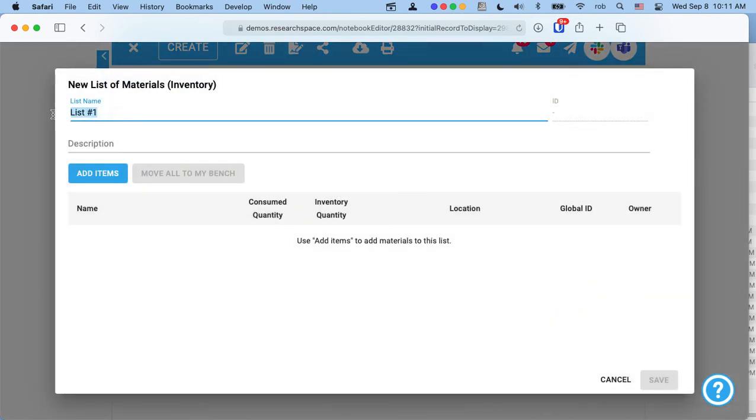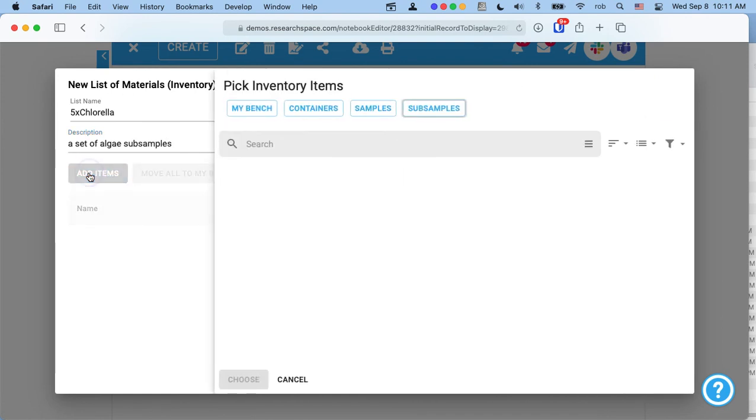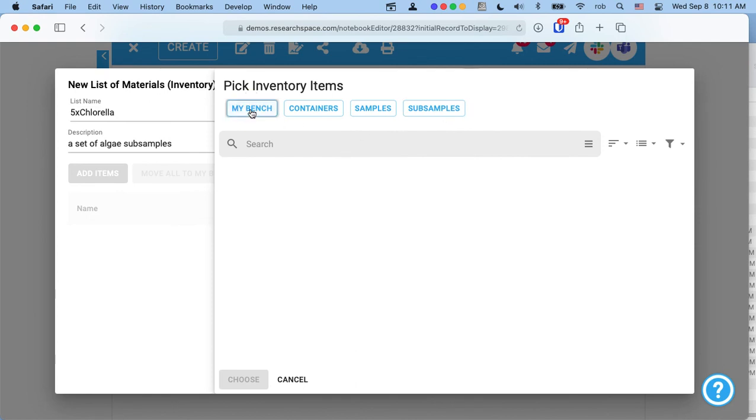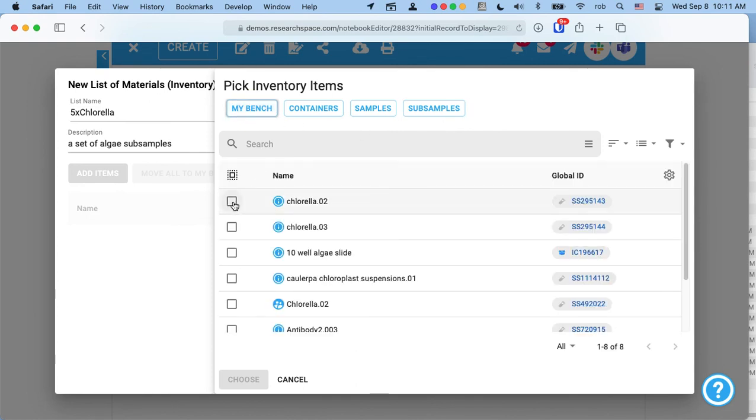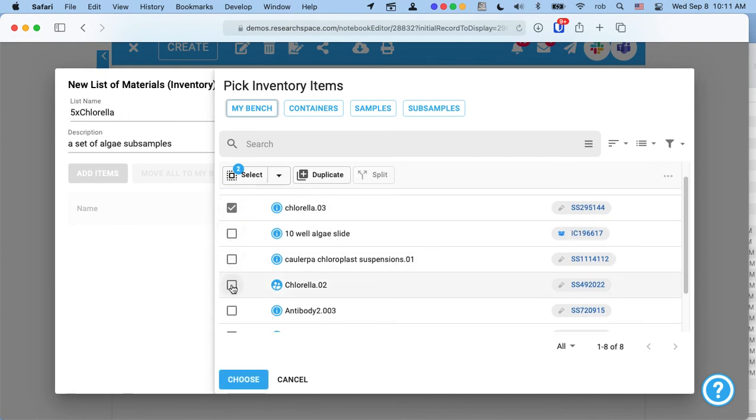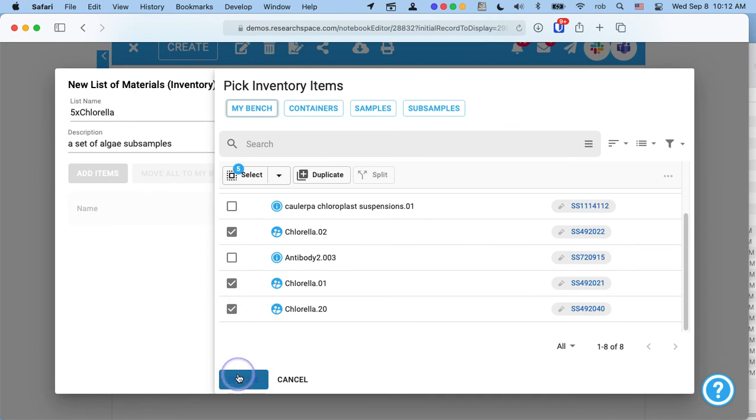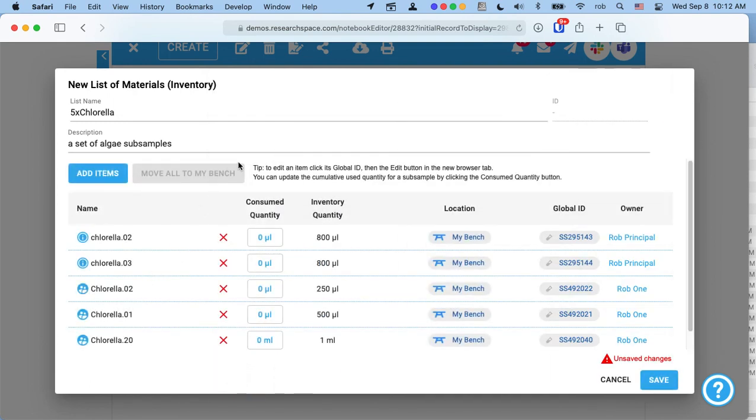I'm going to call this list of materials 5 times chlorella as instructed by the experimental template, and I'll just say this is a set of algae subsamples. And now I'll add those items to this list. So what I'll do here is I'll look at my bench because I already know that's where those samples are. I'll select the ones that I am going to use today. That's these. And say choose. And it's then going to add them to a list here.